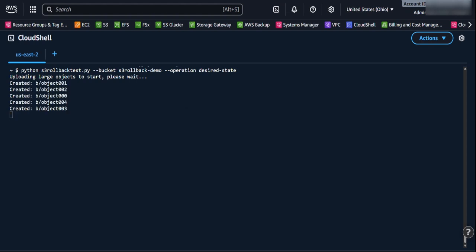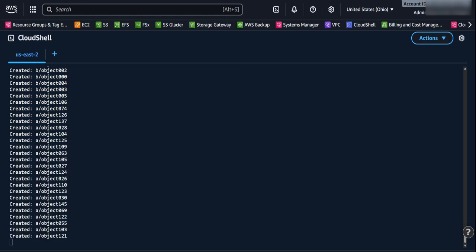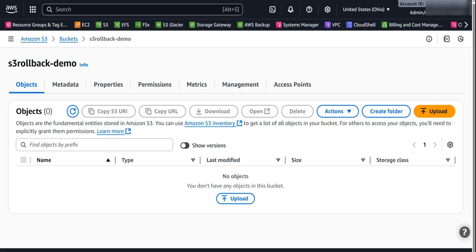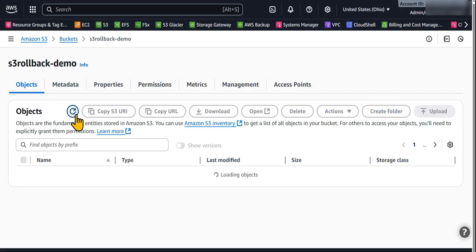So I've written a little tool that will do that. It's going to create a couple of thousand objects within this bucket, just so we've got a desired state, a known good place that I want to be able to get my bucket back to after an event's happened. So we've got a timestamp here of when this good state was completed. So let's go and have a look at what this looks like.